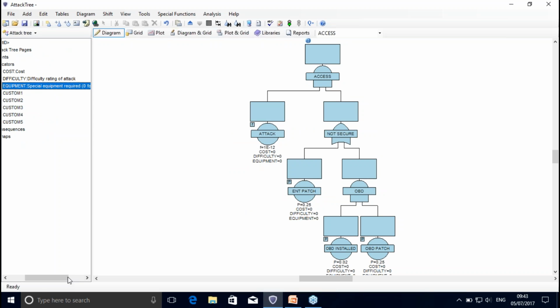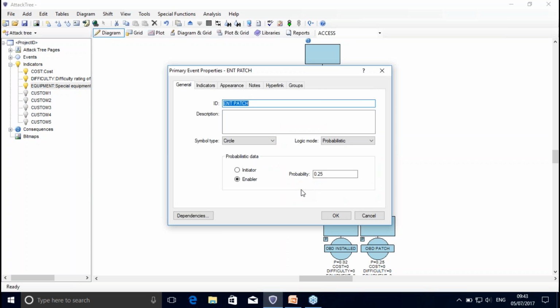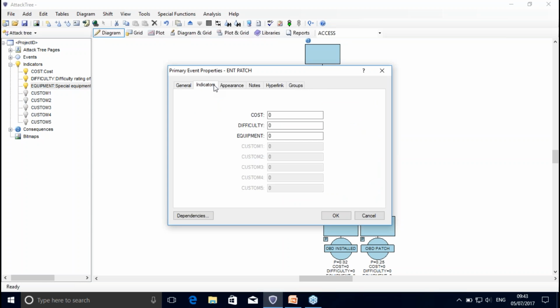So once we've done that, we can start telling the program which paths are more difficult, which paths cost more, which paths require the most difficult to acquire equipment. So, for example, if the attacker wanted to attack via the unpatched entertainment system, then the cost might be 1,000. They might need a sophisticated laptop with various difficult to acquire bits of software installed.